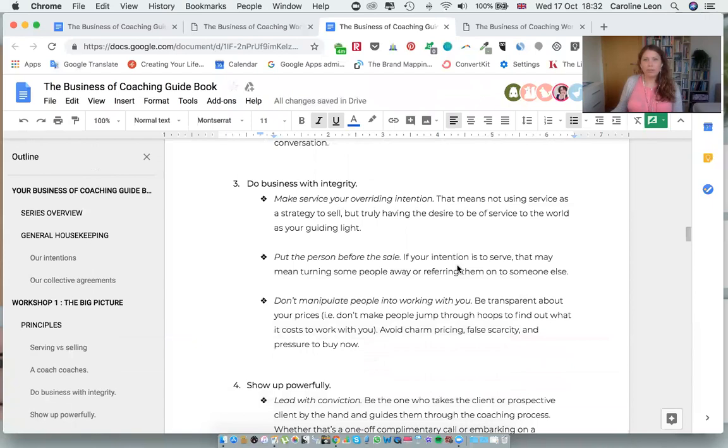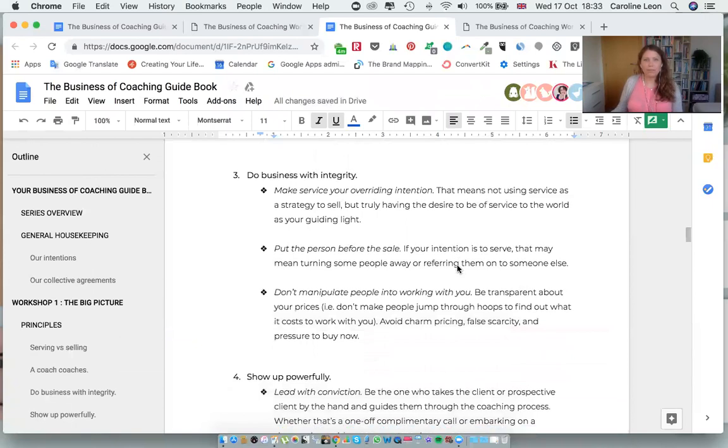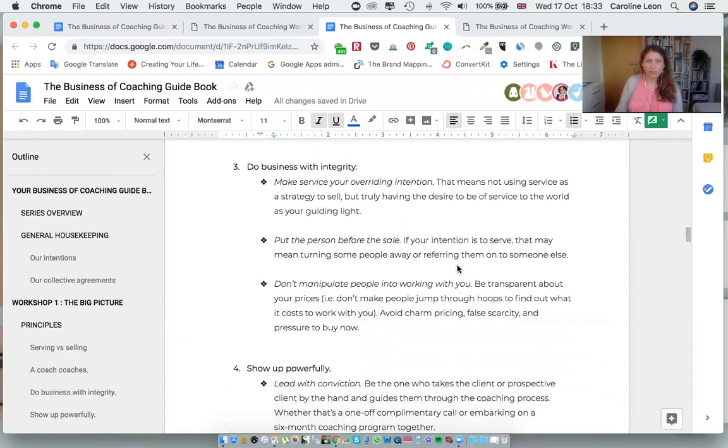So principle number 3, doing business with integrity. Again, this is reiterating the point that we want you to make service your overriding intention. That means not using service as a strategy to sell, but truly having the desire to be of service to the world as your guiding light. That also means putting the person before the sale.